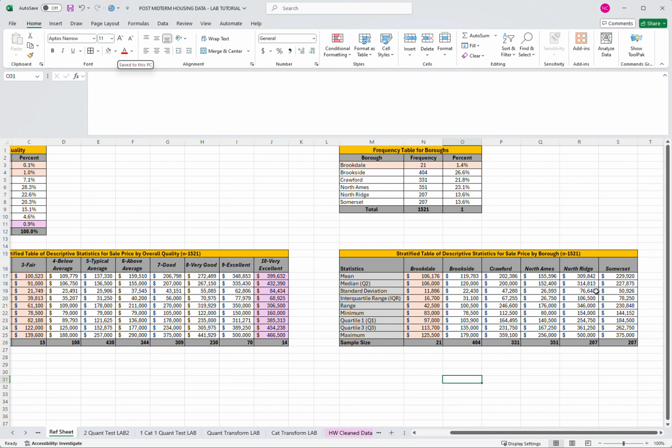Either or. That, I think, is about the only one that I might consider combining if I were to do this. However, they appear to be different enough that I might leave them by themselves, and they're certainly well represented enough. Okay, so we're just going to combine Brookdale and Brookside.